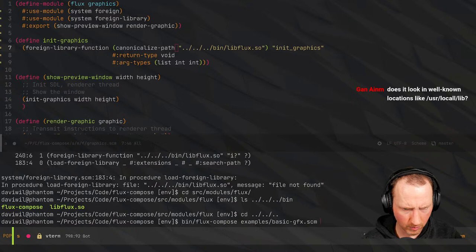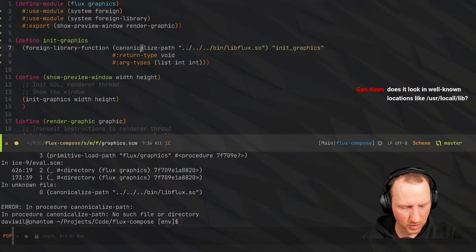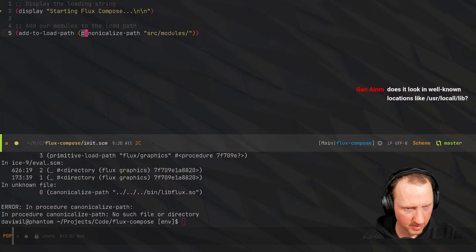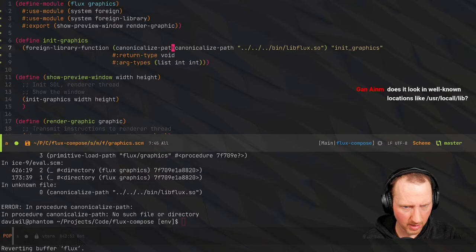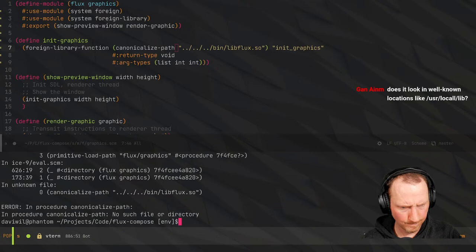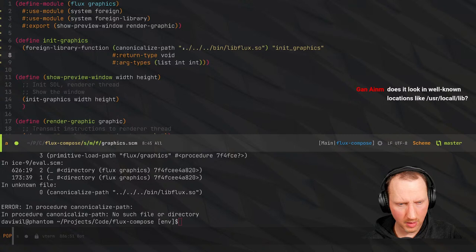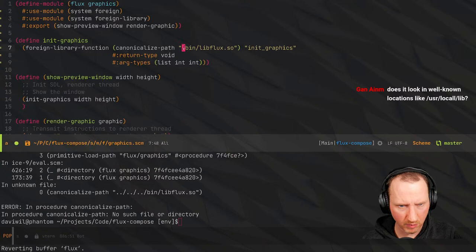Canonicalize path. All right, so let's check init.scm because I think it's there. Canonicalize path. Did I not write that correctly? Canonicalize path. Oh, it can't find it either. I wonder if it's actually running it from the context of the project root directory. Yeah, okay.